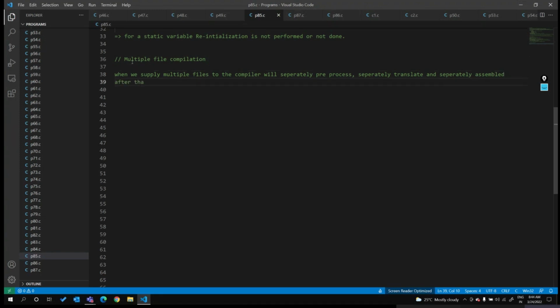After that, all the .o files, that is the object files. The assembler will convert the assembly files to .o files, that is the object files. And the library is linked and generates one executable file.